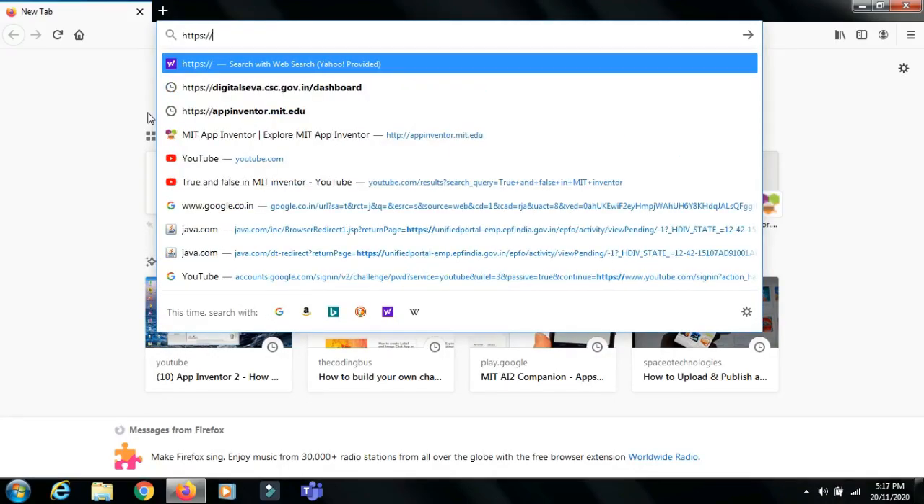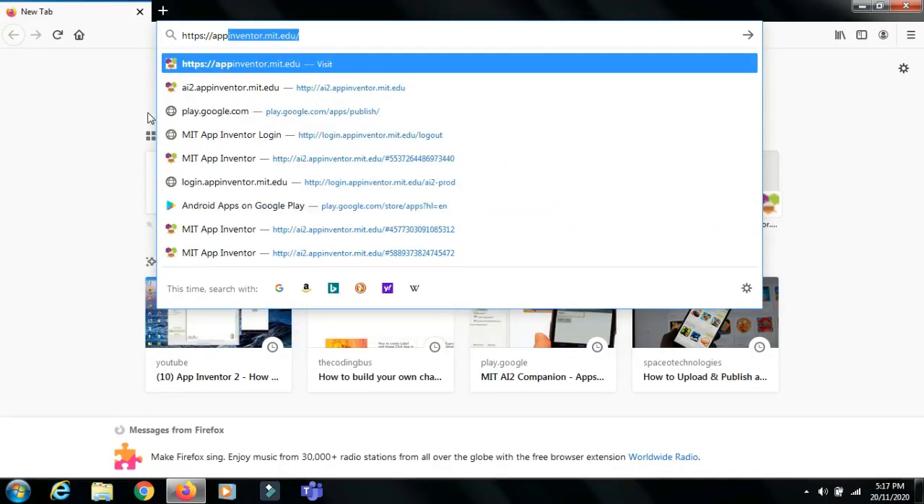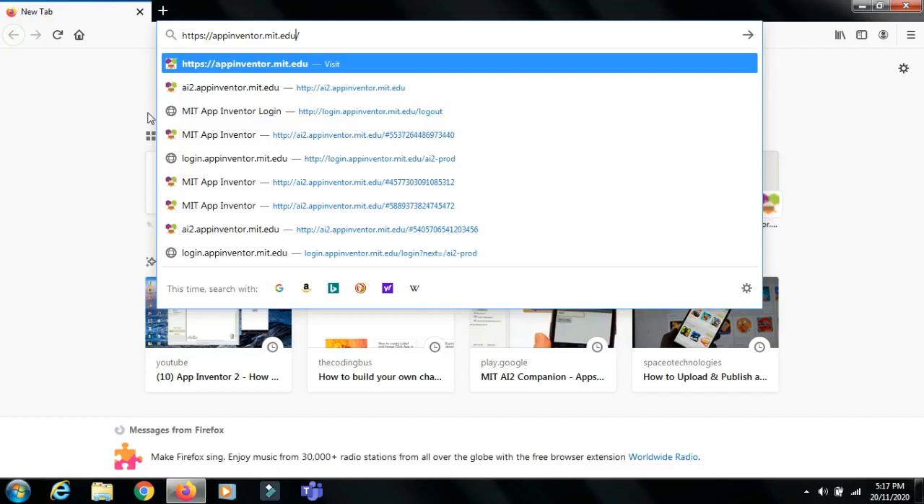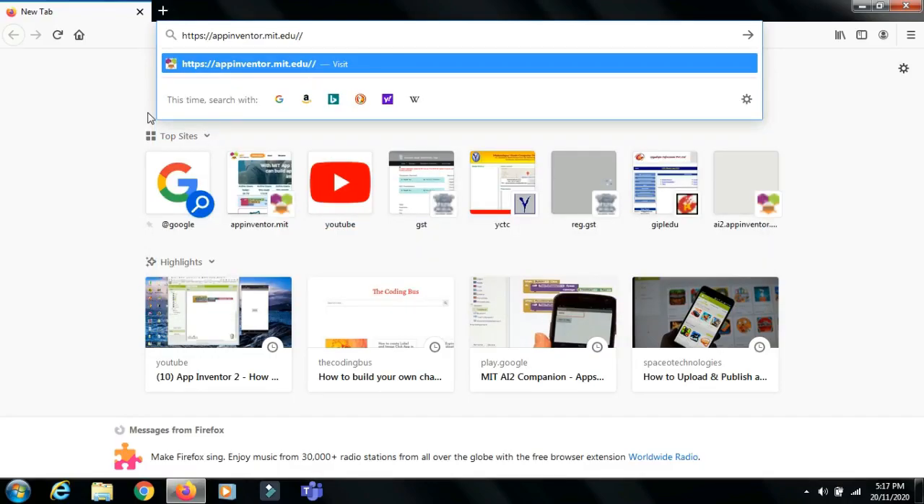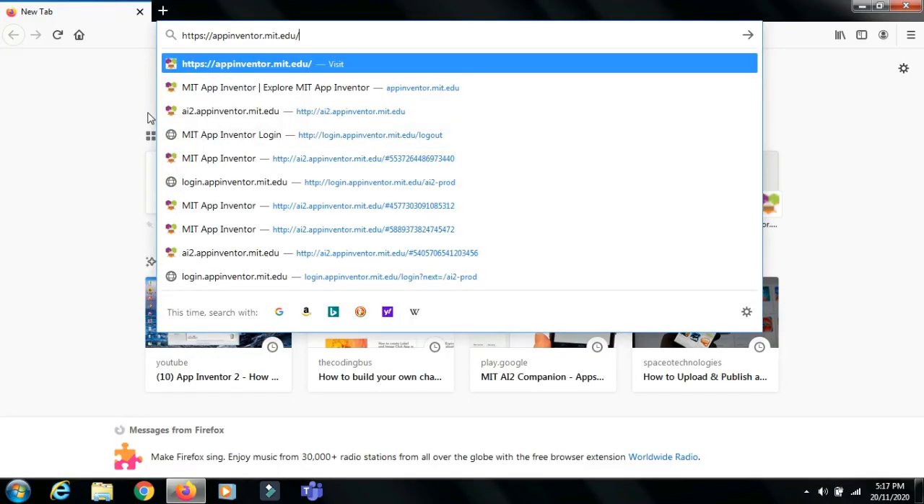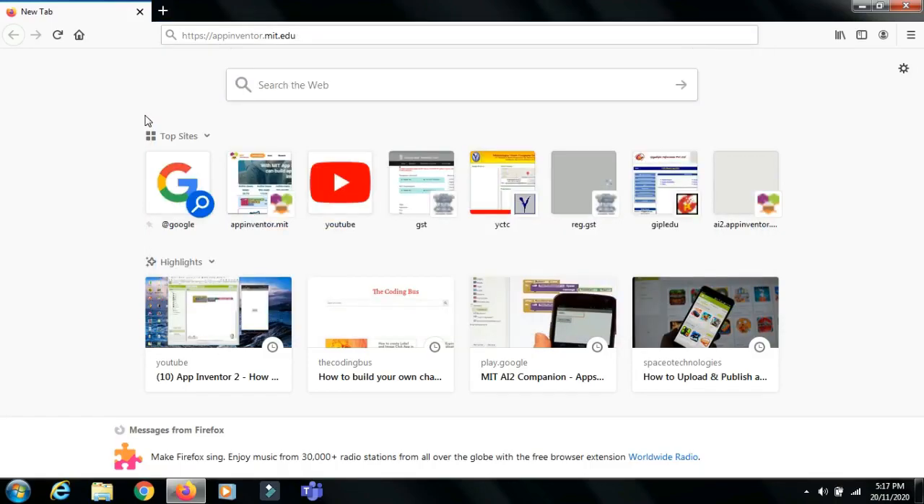https://app.inventor.mit.edu/ Yes, we have to type this and now enter. This will take a few minutes to open the MIT App Inventor tab.